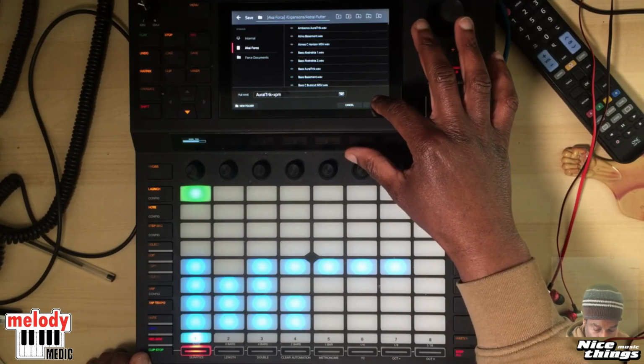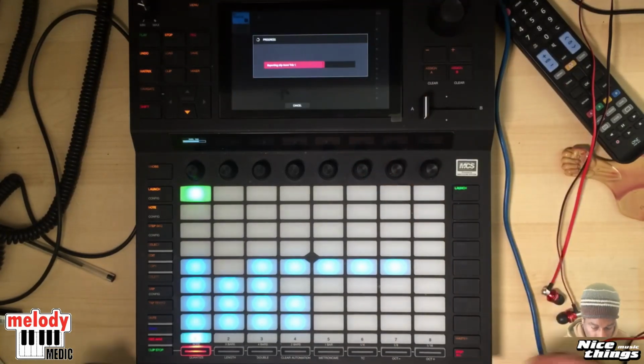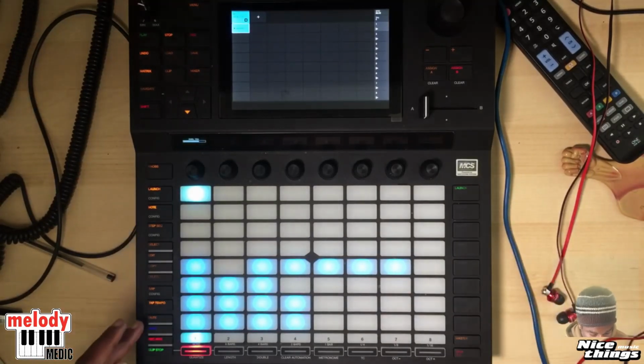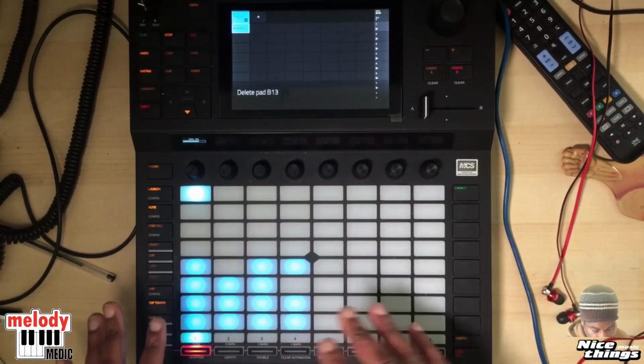So the other thing, what I'll do as well, I'll do a save. So that's going to export that. So now I've just exported that little loop there. I'm going to get rid of that because I only did that for there.